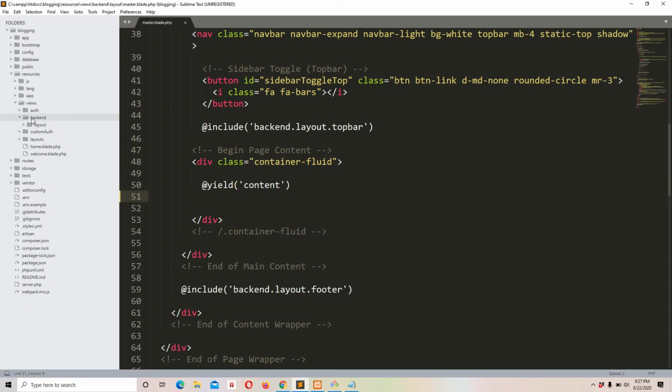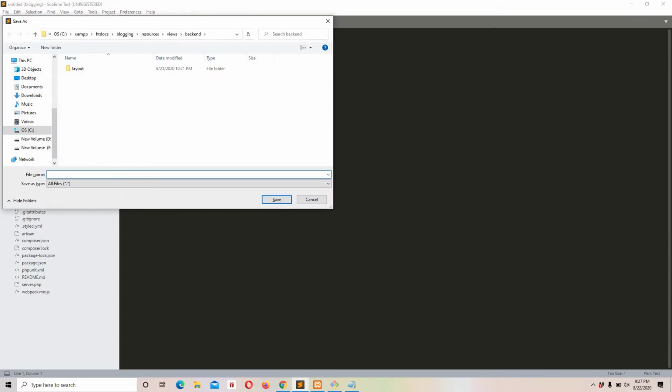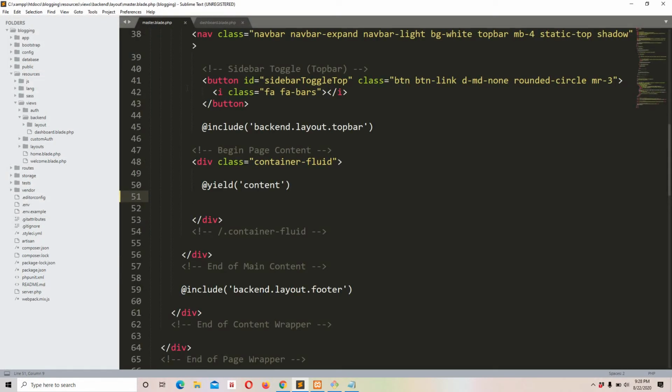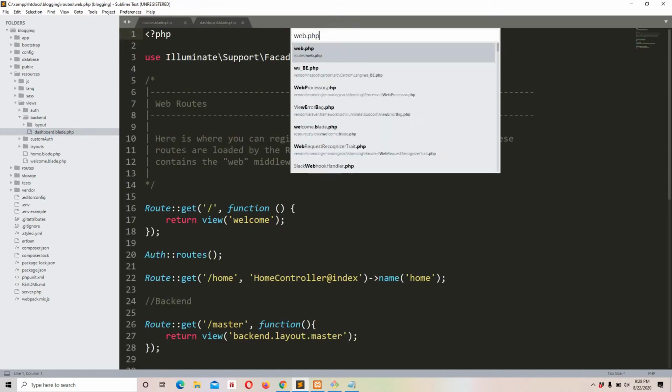Okay, so I will just right click on backend, create a new file, let's save it, and the name of the file would be dashboard.blade.php. Okay, so now let's extend this master layout in our dashboard page. So what I'm going to do, @extends backend.layout.master. Okay, now let's check this dashboard page, and for that I will move to web.php.